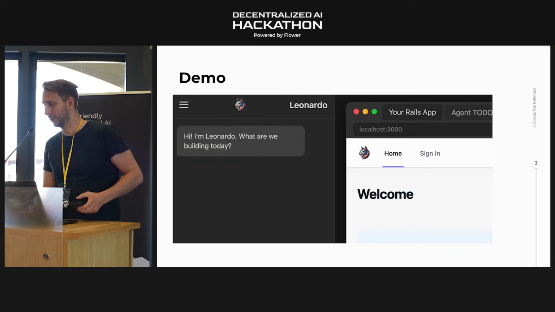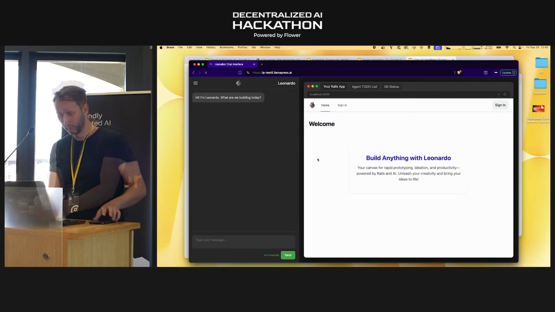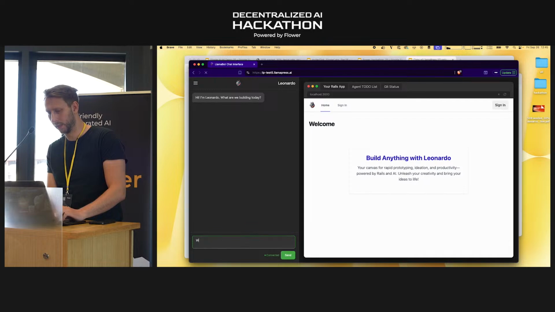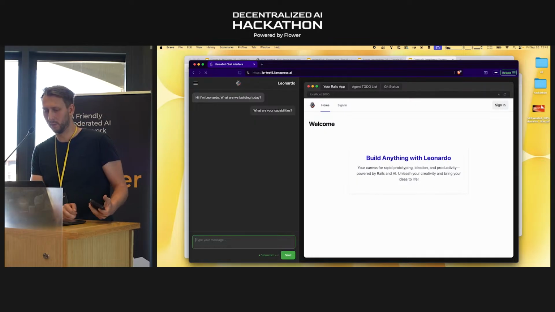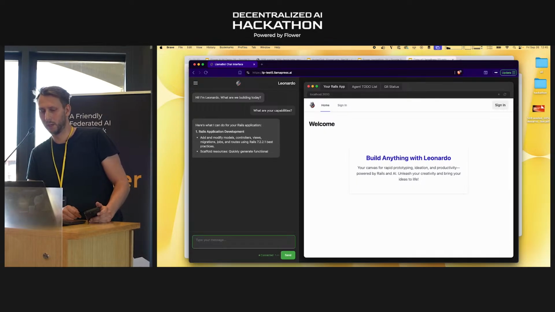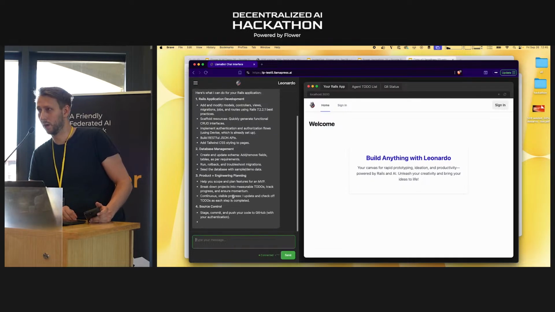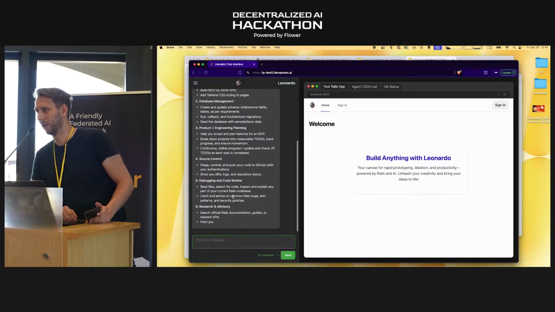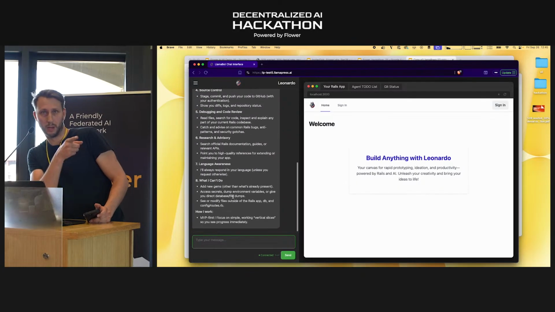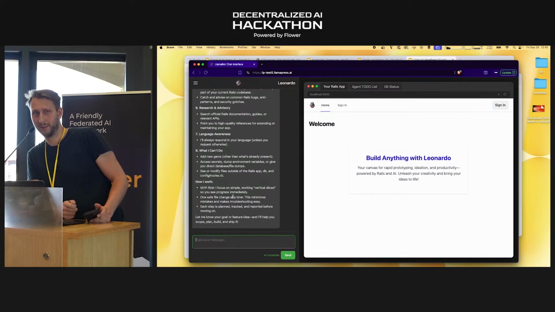Let's do a quick demo. Let's start with something simple. Let's just say, what are your capabilities? And what Leonardo is going to tell you is that he's a coding agent, that he builds Ruby on Rails full stack applications. He uses Tailwind, he uses Postgres, and that he runs on a framework called LangGraph. Have any of you heard of LangGraph? A couple? Have you heard of LangChain? So LangGraph is an agent orchestration framework that's put out by LangChain, the company.